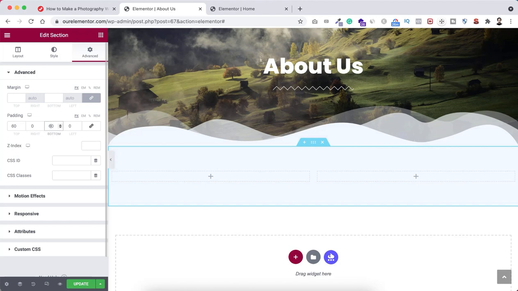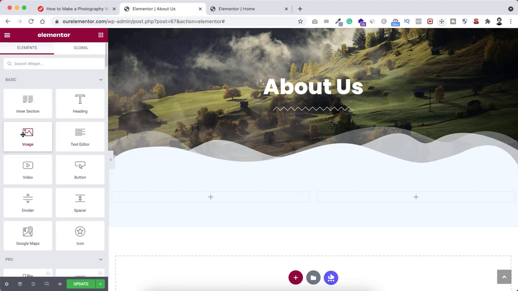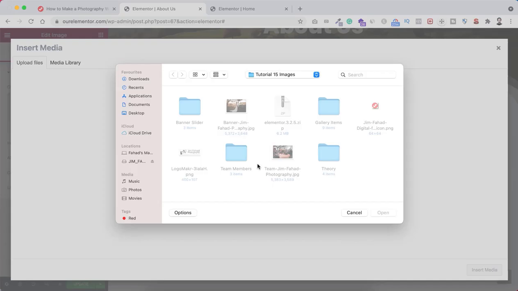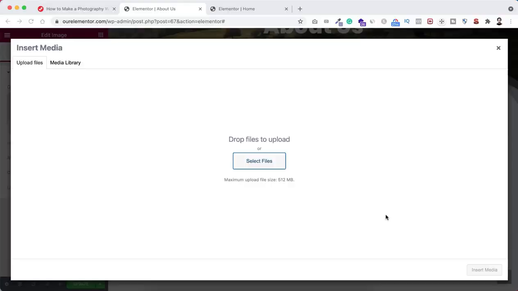Now here on the left, I want to add a theme image. So if it's your personal website, you can add here your own image, and if you're a team, you can add your team image here. So let's now click here on this plus icon. I'm dragging an image widget here on the left column. Let's now choose the image from here. Now go to upload files, click on select files. I'm selecting this image, click on open. Now let's click here on insert media.